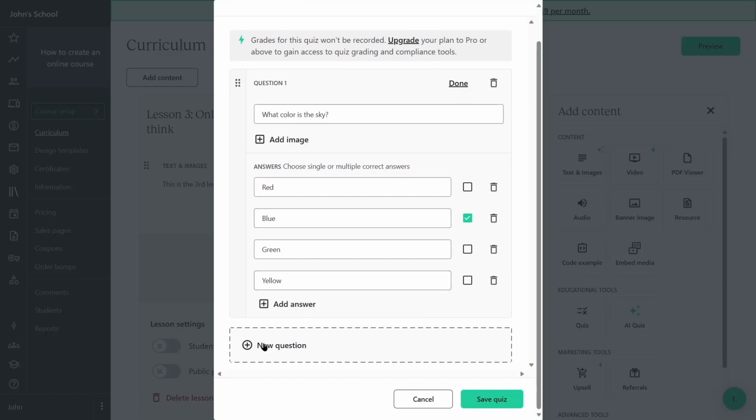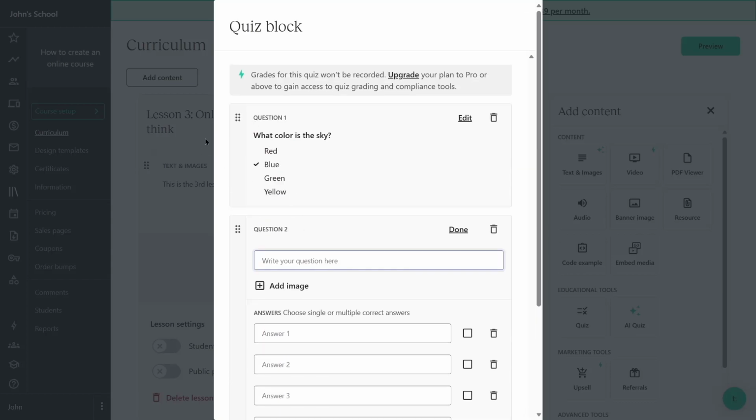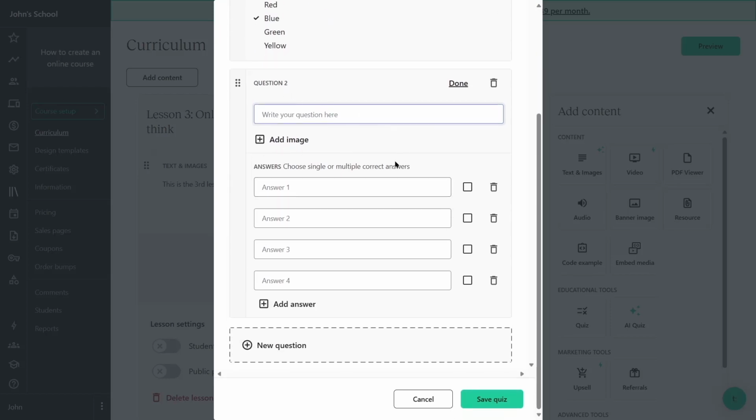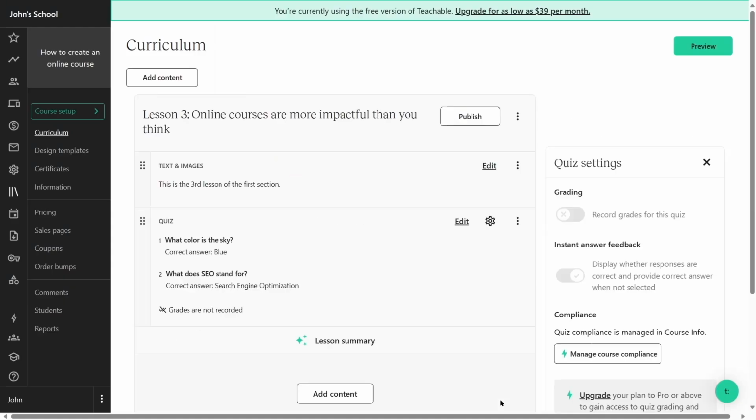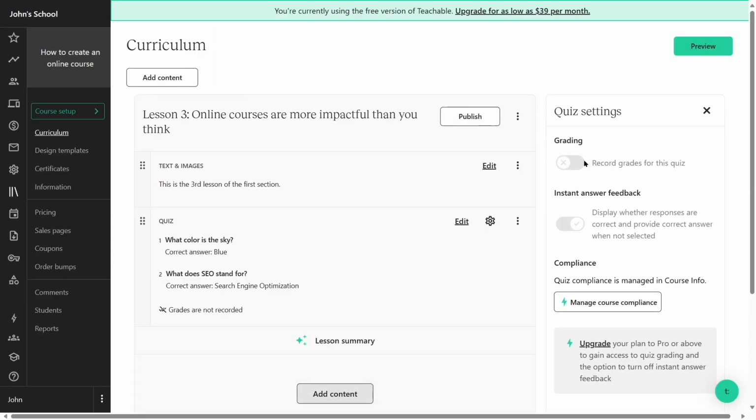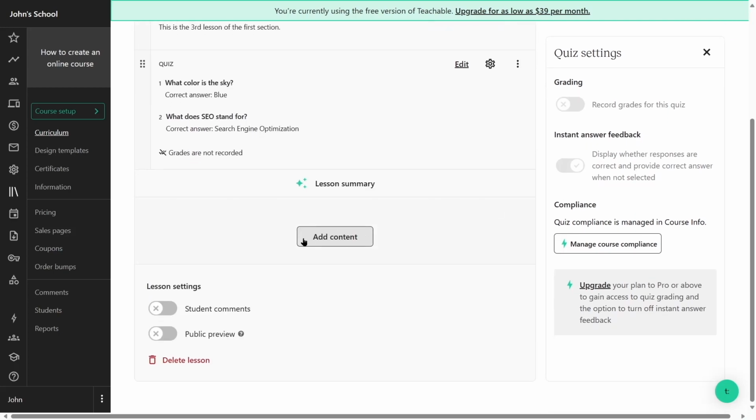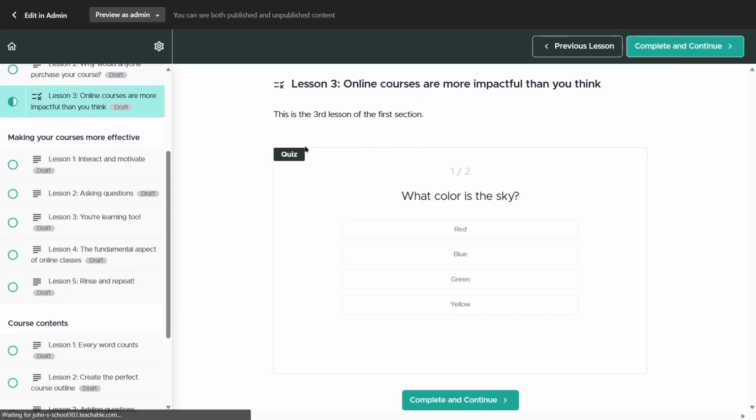So if we want, we can add another question. So the first question is this one, and let's add a second question to this. Okay, so we created the second question, added in some of our answers. Now let's select the correct one, and now let's click on Save Quiz. So you can see that you cannot record or you can get the instant answer feedback. So once all these are completed, what we can do is click on Preview and actually see how the quiz is.